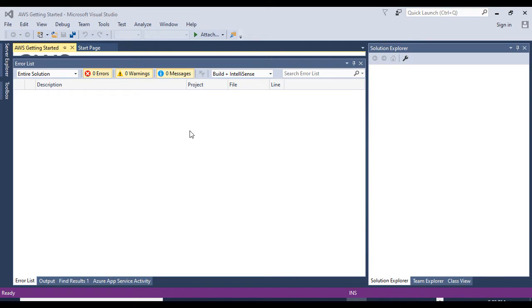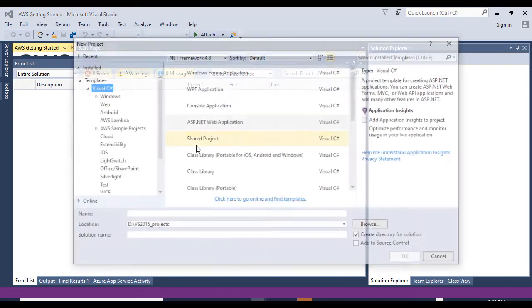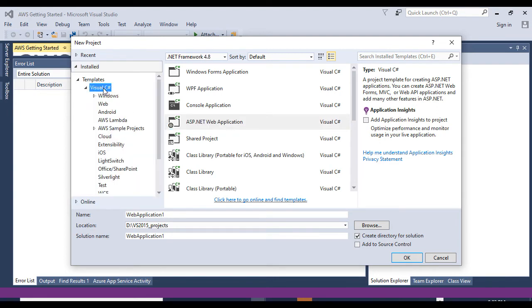In this video, I'm going to show you how to create an MVC application in Visual Studio 2015. So first click on File, and then New, and then Project, and then click on ASP.NET Web Application, and it's under the Visual C Sharp tab here. Then give it a name. Then click OK.